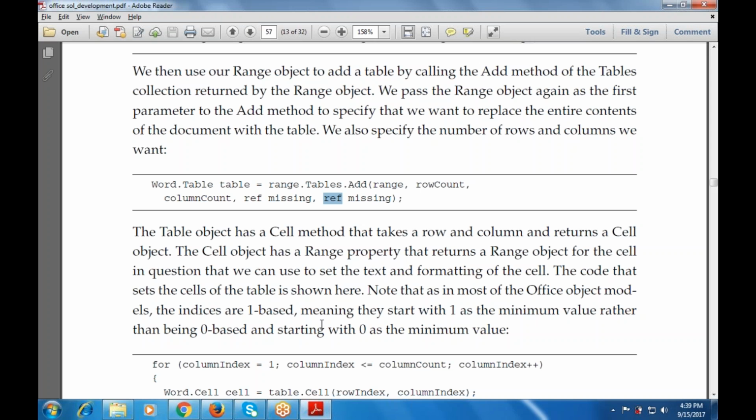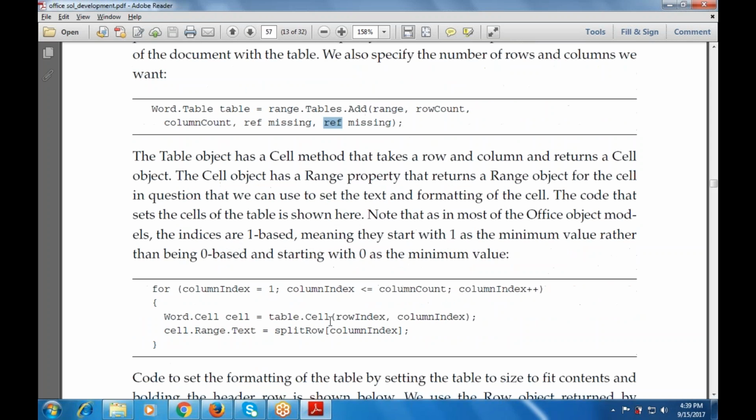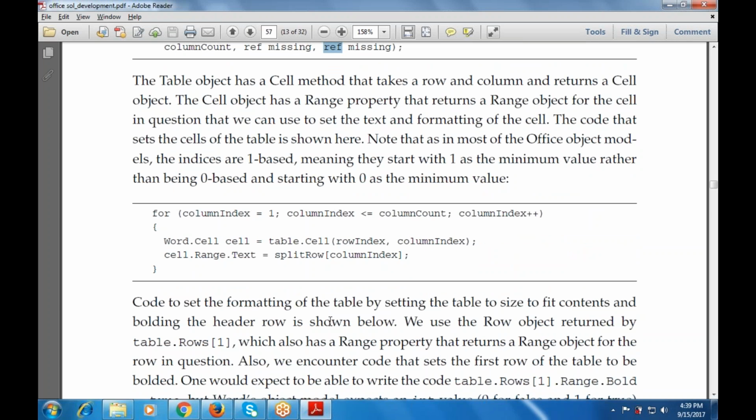So this is for column index equals 1. It starts with 1, column index is less than or equal to column count. This goes till column count, then column index plus plus. Then word.cell, table.cell(row index, column index), cell.range.text = split row, column index. So this is the looping that starts with 1, goes till the count, then plus plus.